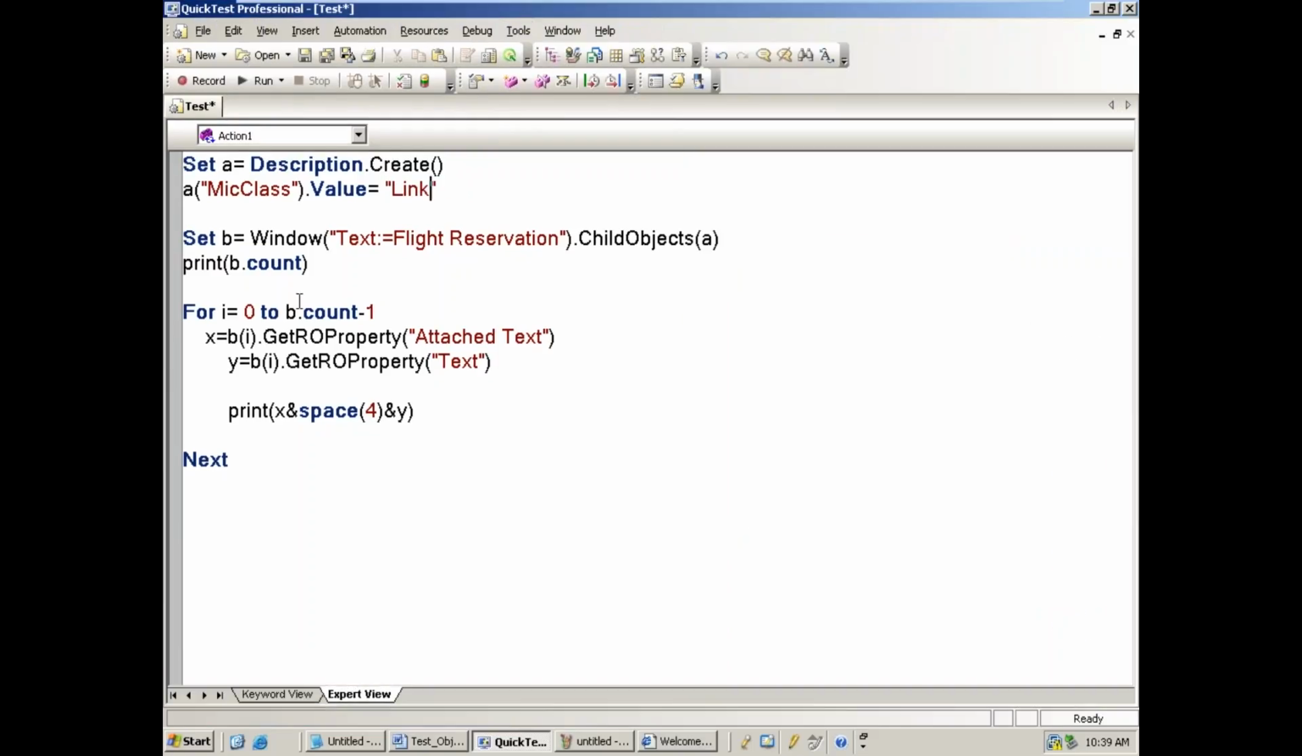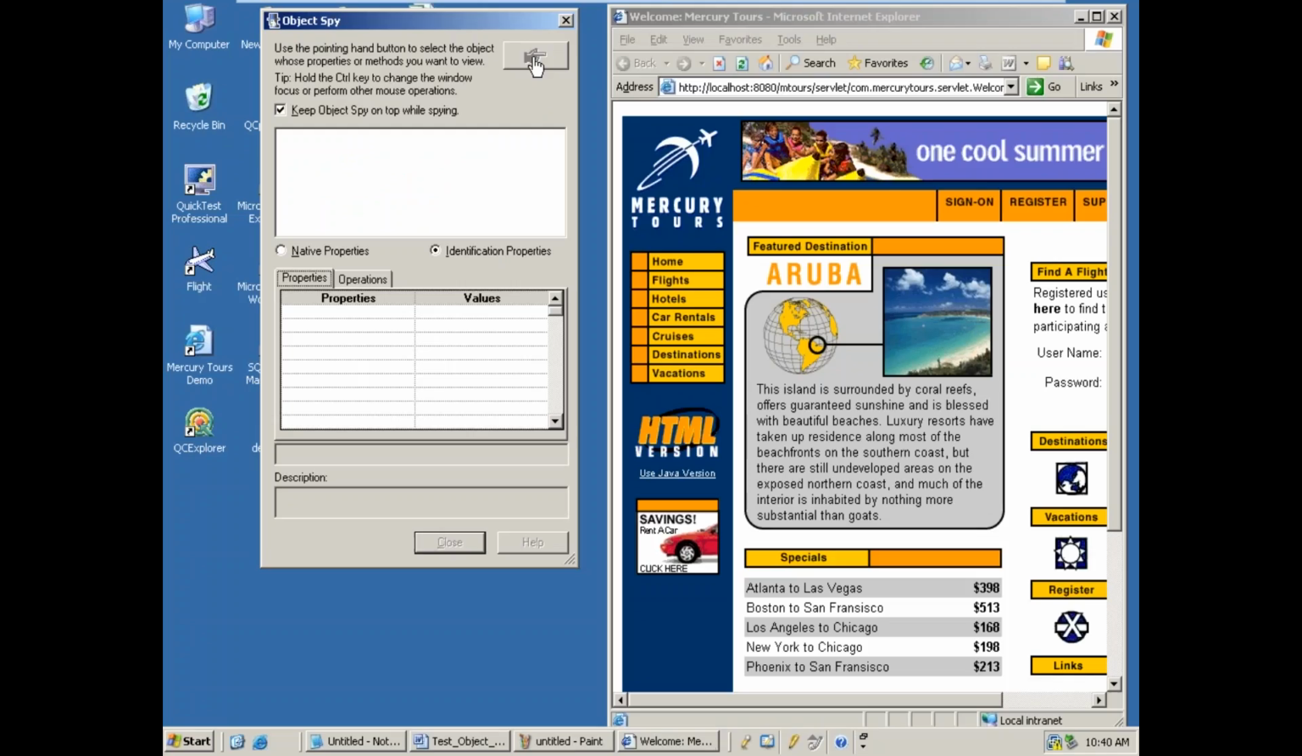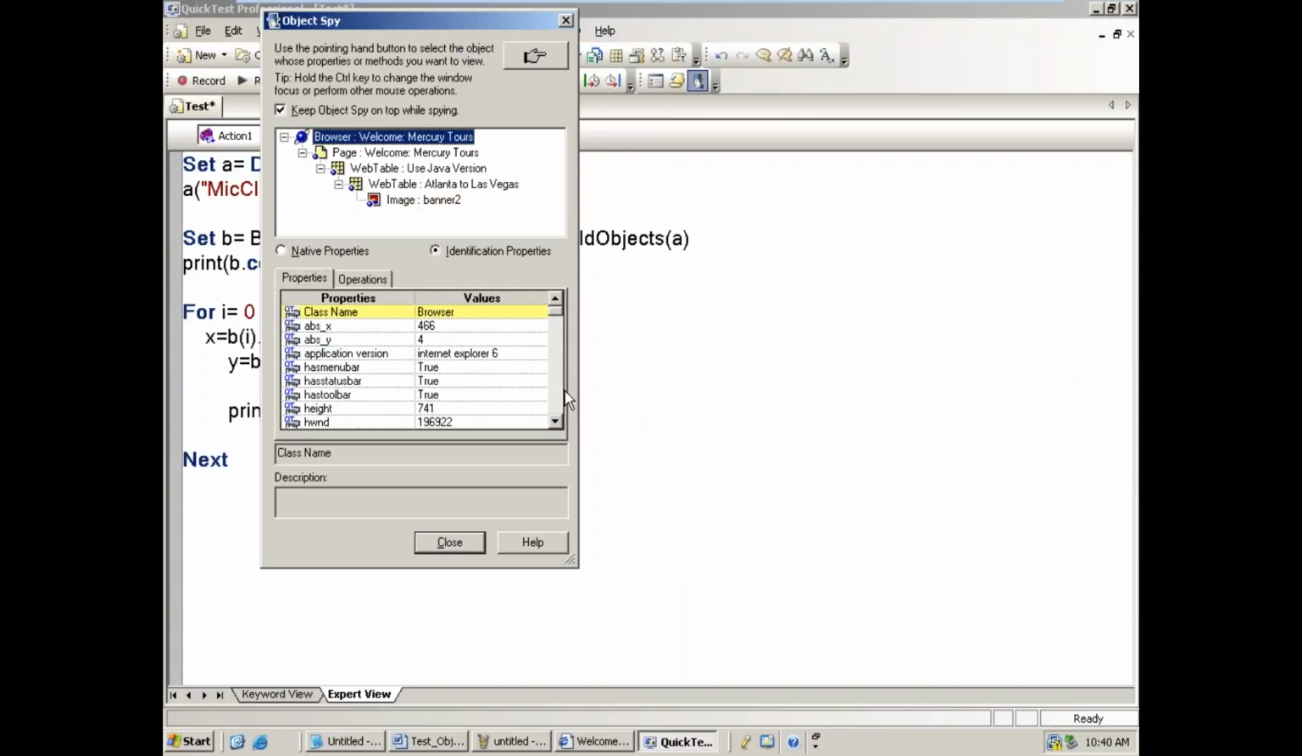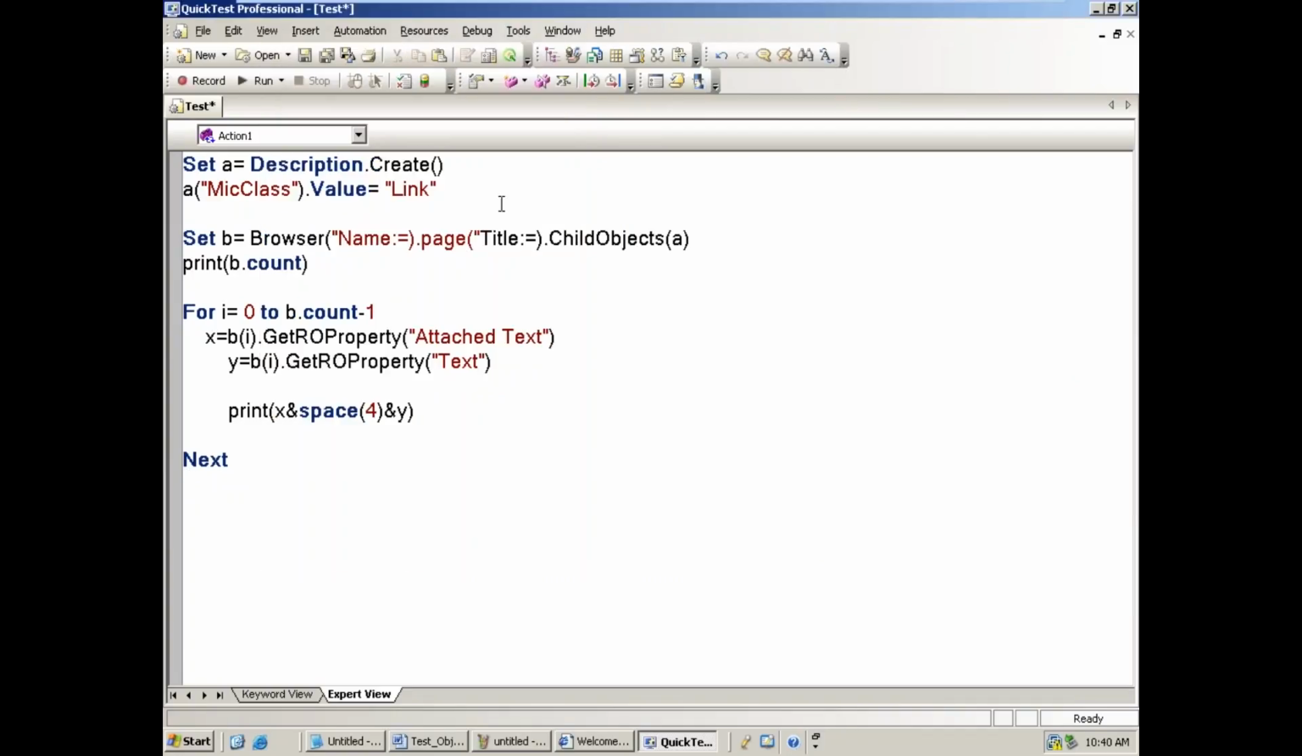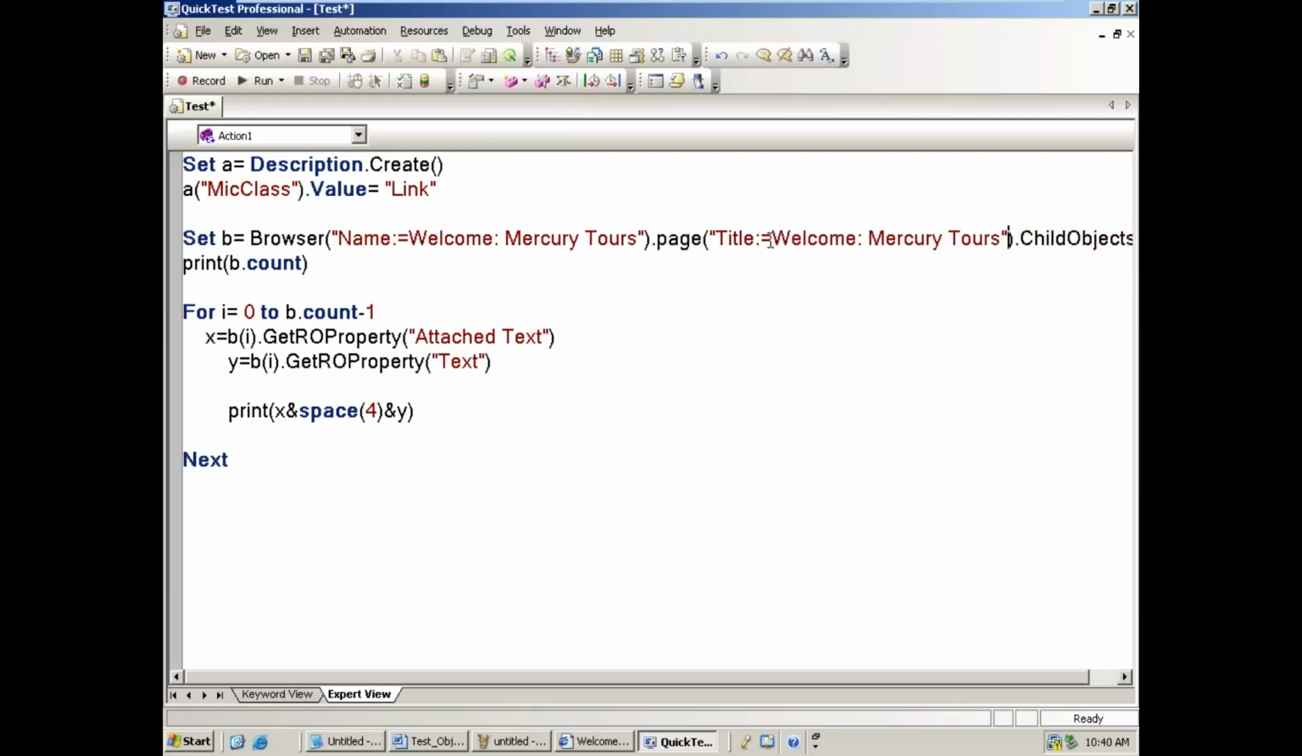Okay. Now set b, instead of window here, what are the parent objects? Browser of browser name dot page of page name. Now generally, for the browser we use name, and for the page we are going to use title. Browser name is Welcome Mercury Tools. Title also has the same value. Okay. Now b dot count, print b dot count. Okay. This may not be required.